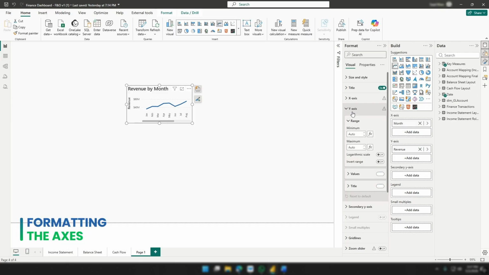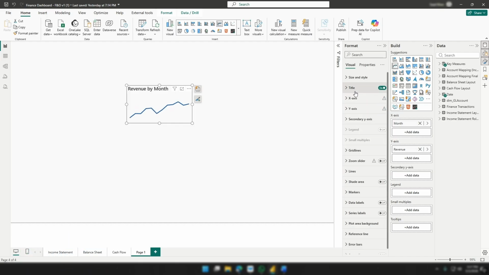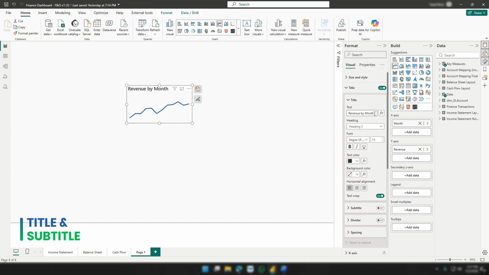Go into the formatting options and turn off the Y-axis values and title. We don't need those cluttering the card. Then do the same for the X-axis values. This instantly gives it a much cleaner KPI style look. Go into the title section, type in revenue, and adjust the font size to suit your layout.